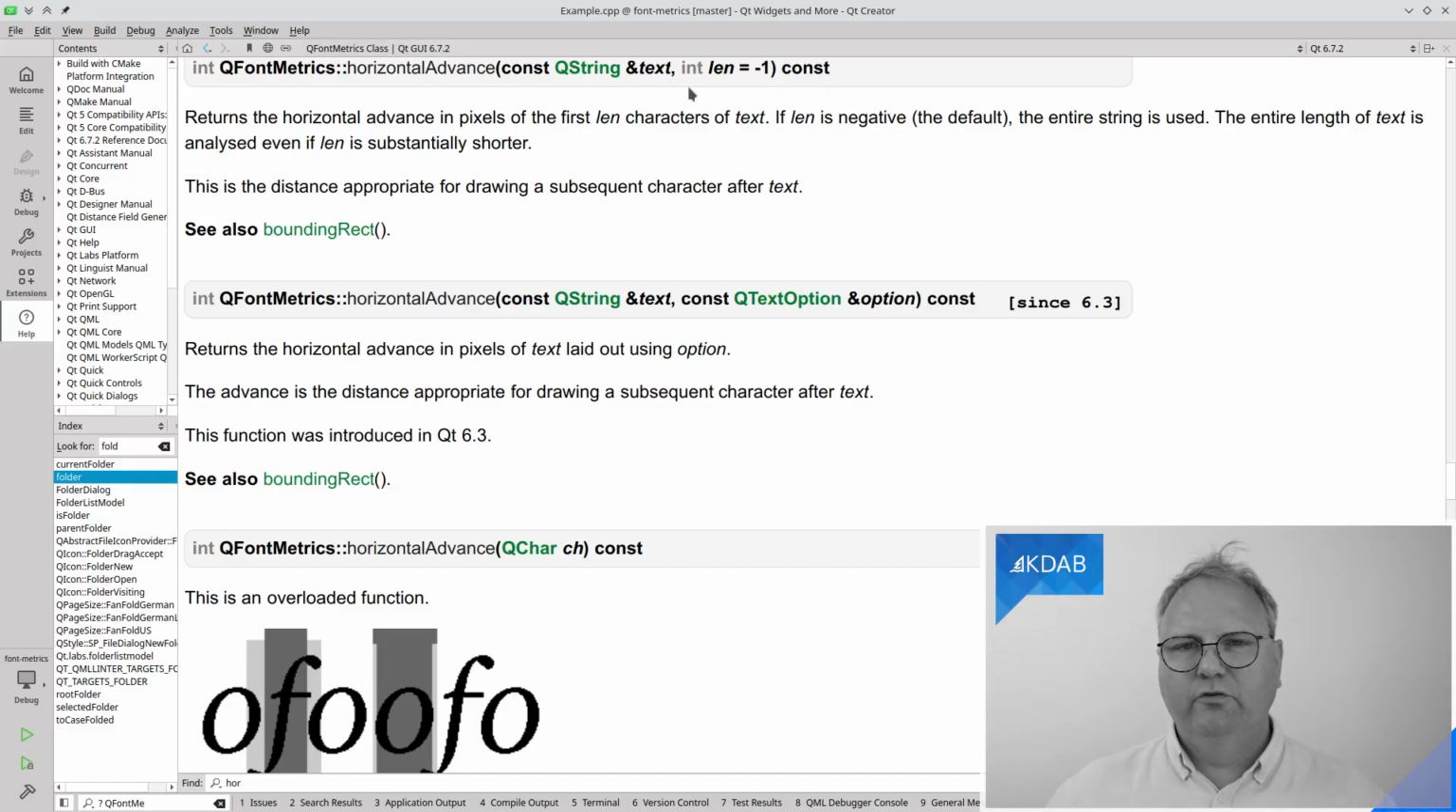And please do hold your fingers ready on the pause key so you can read the whole text if you want to while I speak, so you don't read while I speak. Thank you. And then it continues on saying the entire length, this is a distance appropriate for drawing a subsequent character after text. So it's not the whole text.